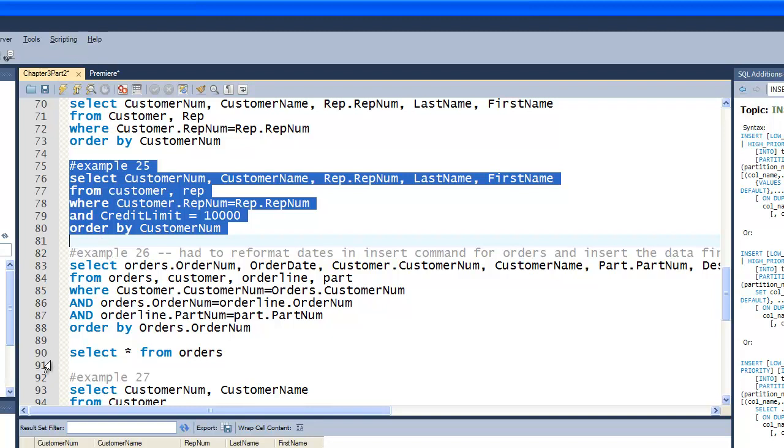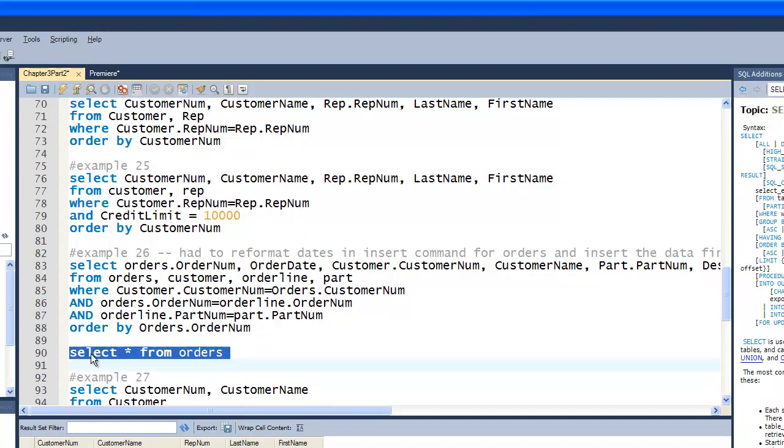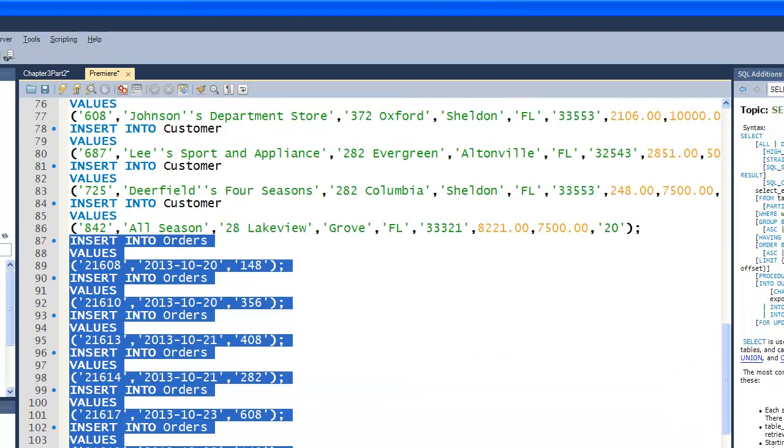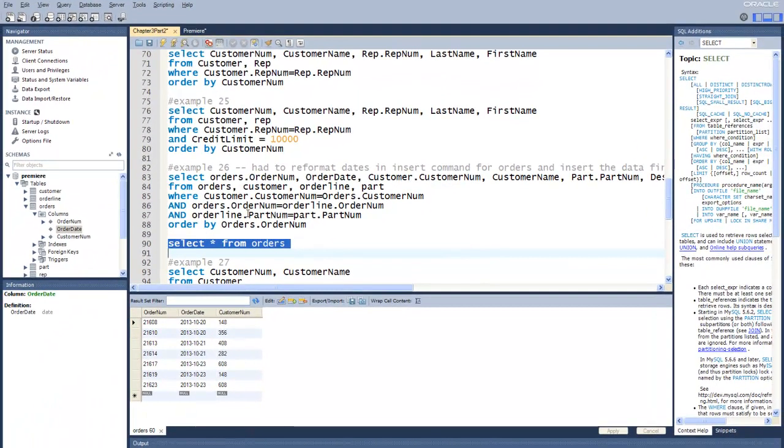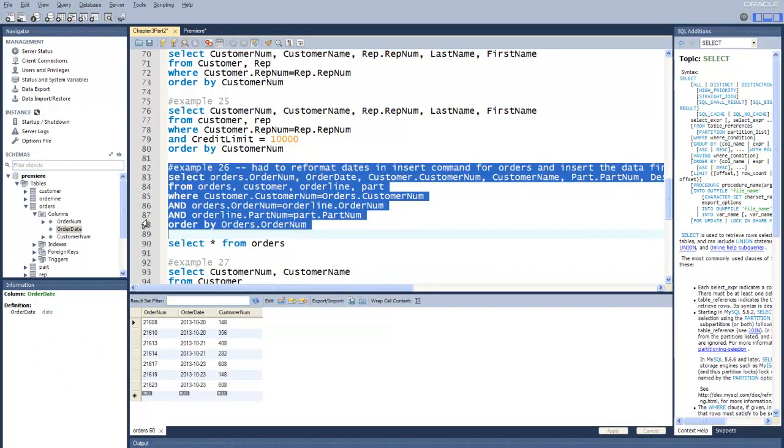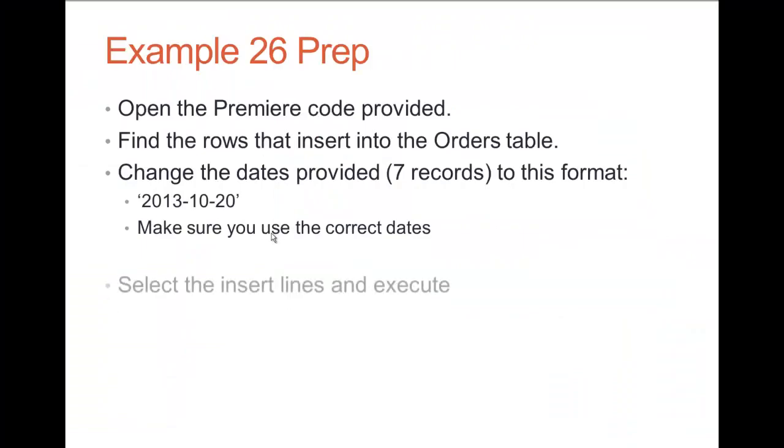If you want to verify this, when you're done, simply do a select star from orders and execute. You should see order dates in here now. If you still see no data, you need to again examine those particular lines in your Premier code and figure out how to alter it so that it will accept those dates. Once I've done that, now I can actually work with example 26.